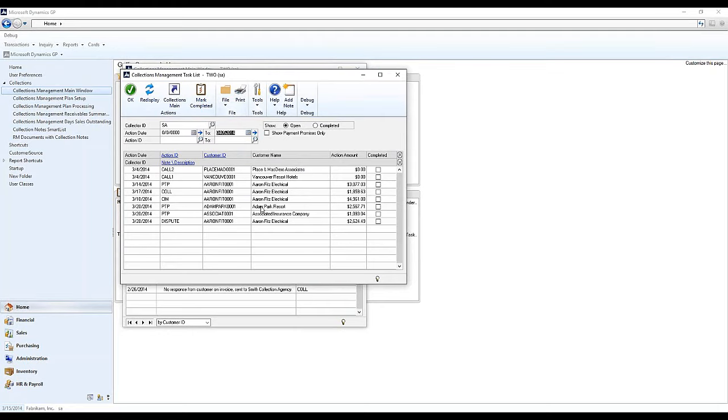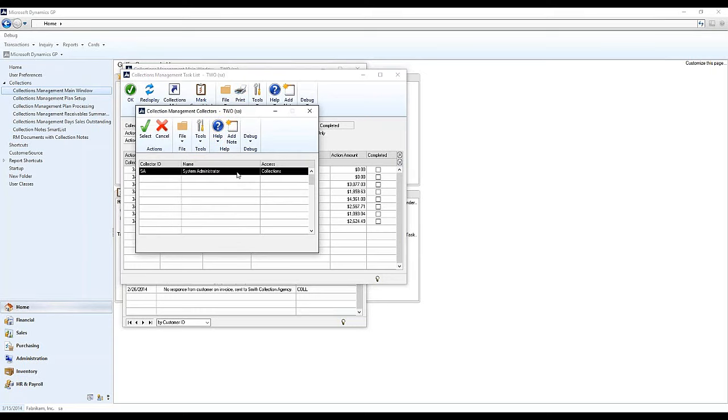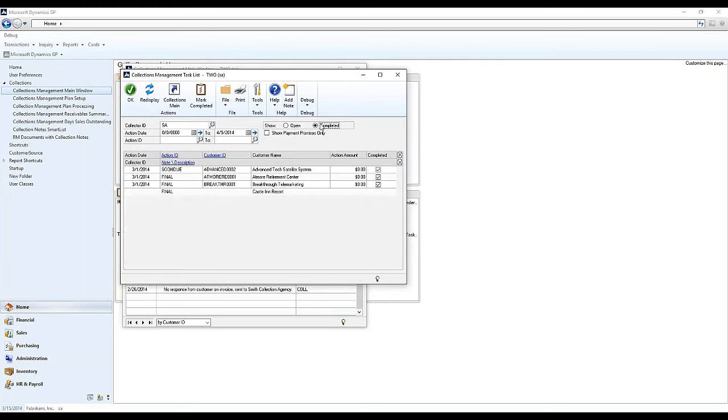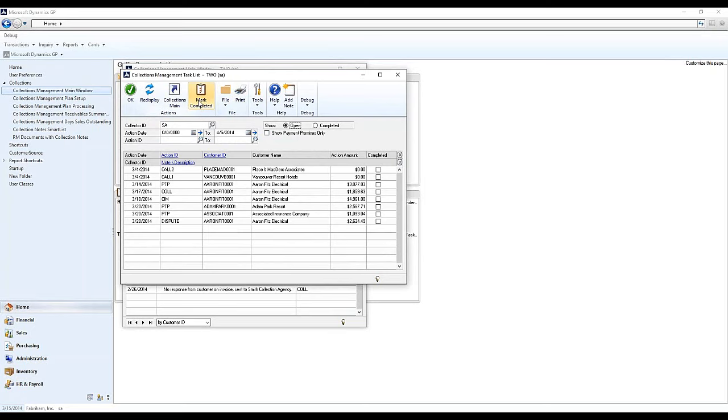So these collection tasks here, they organize your follow-ups to help ensure prompt collections. So all of the outstanding action items for a particular collector can be viewed in this window. Individual notes can be opened or marked complete from here as well. And this is where that Mark Completed button comes into play. So if you were to click this button here, this would automatically mark your outstanding items as completed if all the invoices attached to the note have been paid in full.